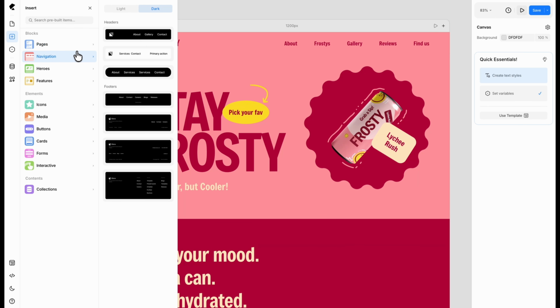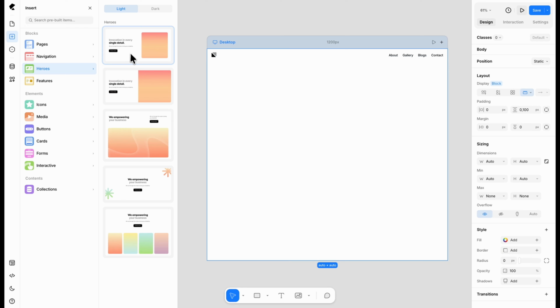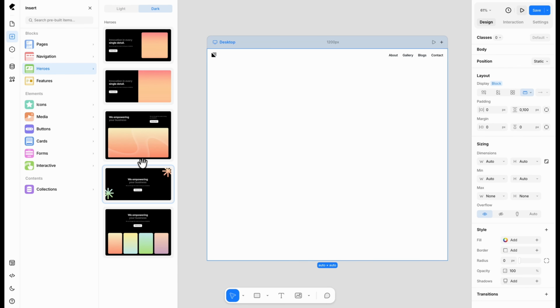A complete website typically has multiple sections, each serving a clear purpose. So here's what we're going to layer. Headers are always the foundation. They anchor navigation and keep the site consistent. Let's drag in a header from the light theme. Next, the hero section. This is what sets the tone, communicates what you do, and drives that first action. We'll pick one from the dark theme. There we go.